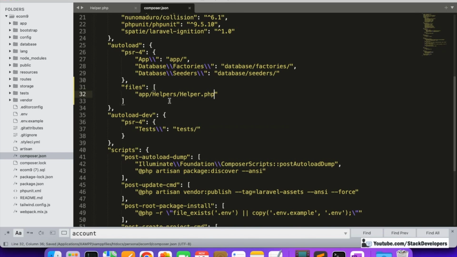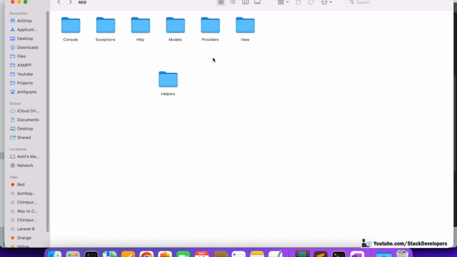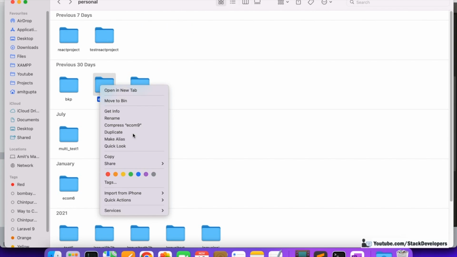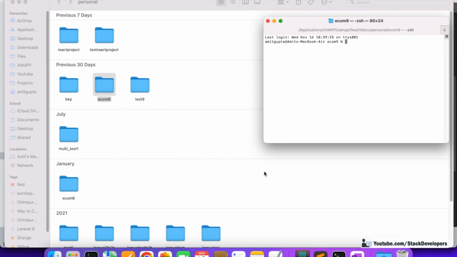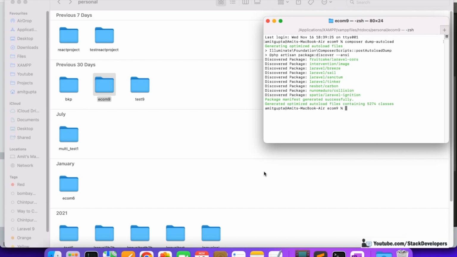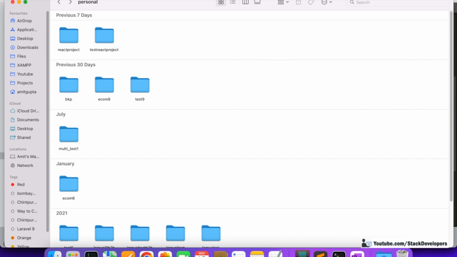Okay, so our helper, we have given the helper path inside the files array. We need to give the syntax like this, and after that we need to run one command, composer dump-autoload, that we need to run for our project. New folder, composer dump-autoload. Okay, so that Laravel registers this helper in the composer.json file. See, it has been done. Okay, so now we are able to access this helper.